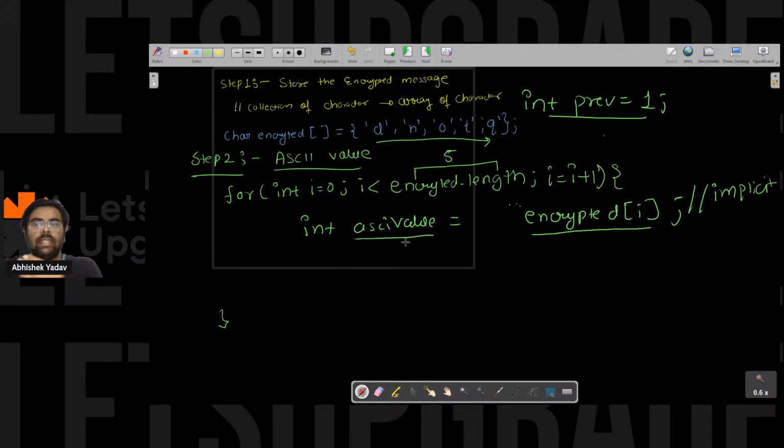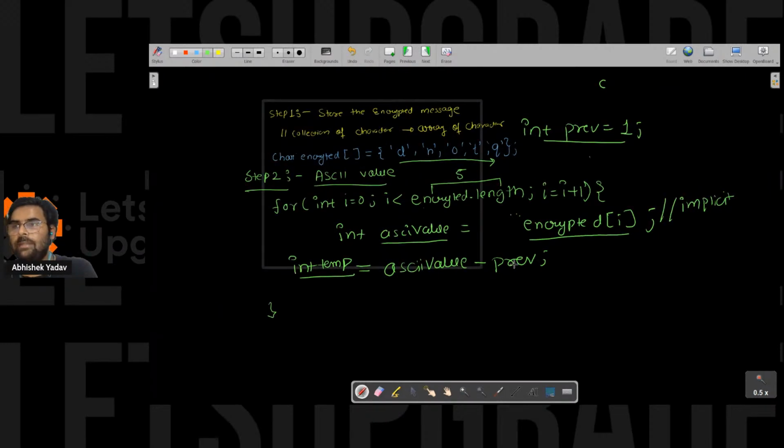From this ASCII value, I want to subtract the previous value. The previous value is 1. So I will write ASCII value minus previous, and this will give me some result. Let's store the result inside temp, right? So I got the resultant value.